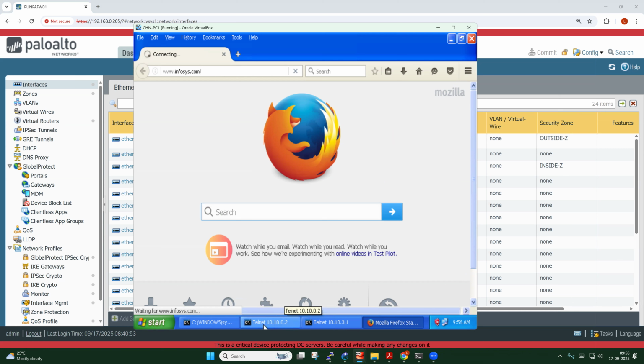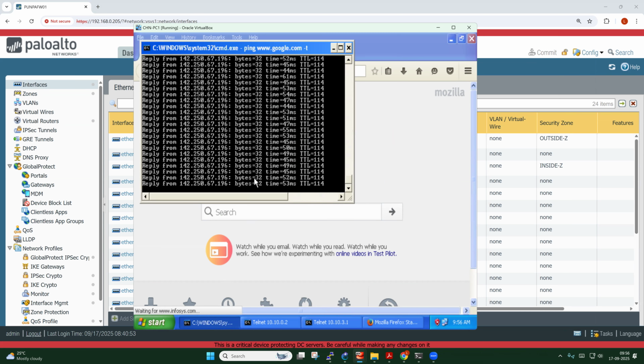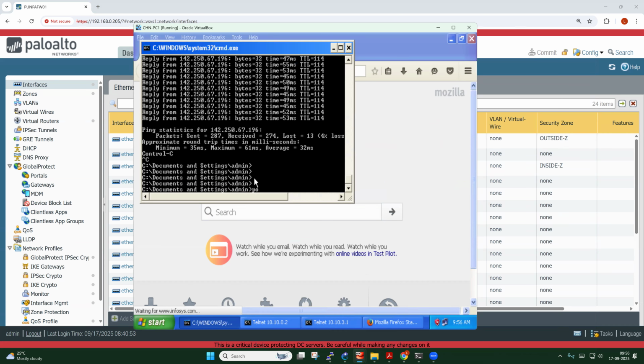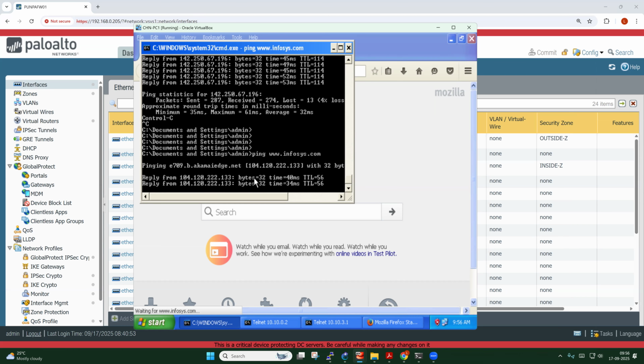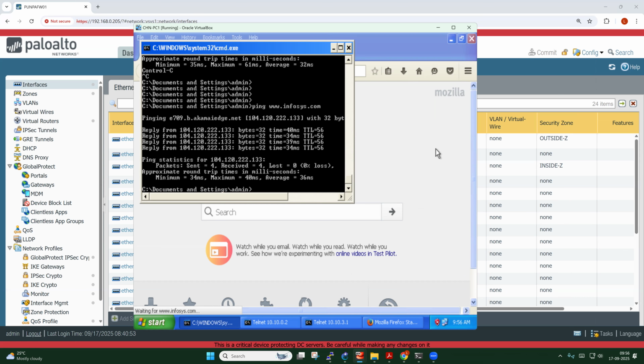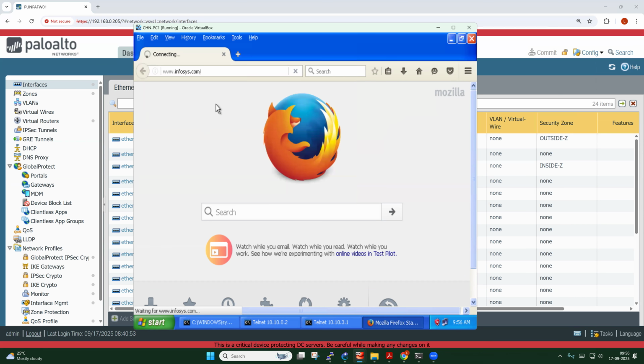At the same time, if I go here and do a quick ping to www.infosys.com, I'm able to ping infosys.com, but infosys.com is not opening here, right? The reason is we allowed only some of the common services like ICMP, ping, and DNS, right? I did not allow SSL and web browsing, right?